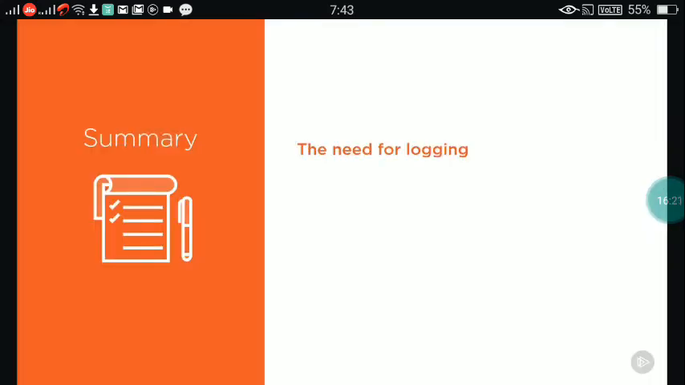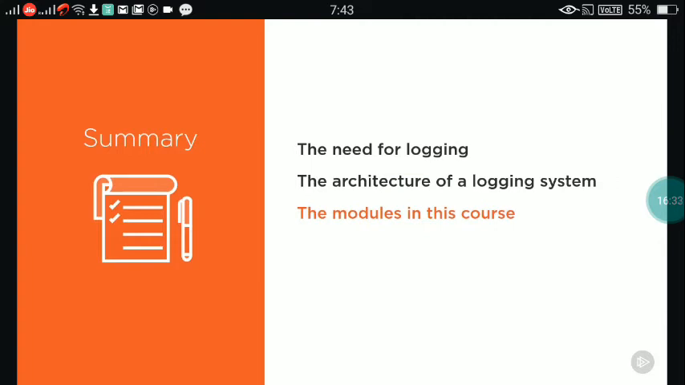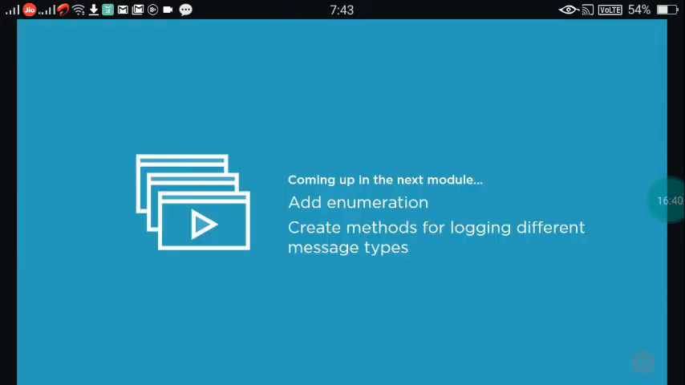In this module, we saw the need for logging, why we need to create a logging system. We then looked at the overall architecture of a logging system that we're going to build throughout this course. We took a look at the modules that are in this course, and we built a very simple logging system that we're going to add on to. Coming up in the next module, we're going to add some enumerations, and we're going to create some methods for logging different message types. I hope you'll join me for the next module.